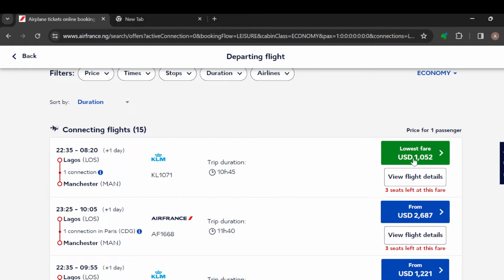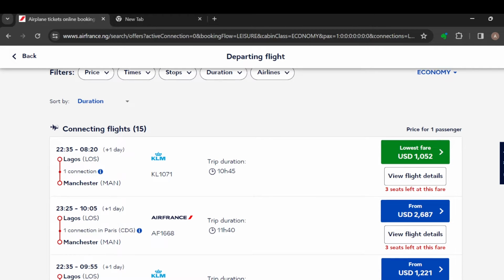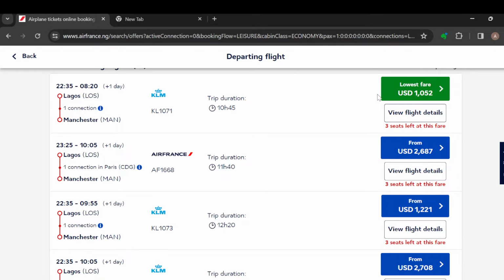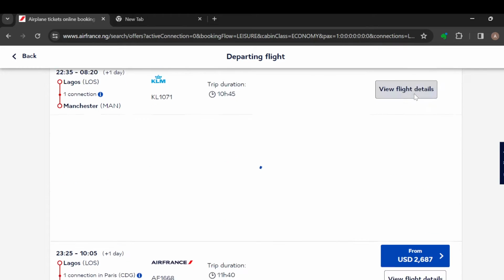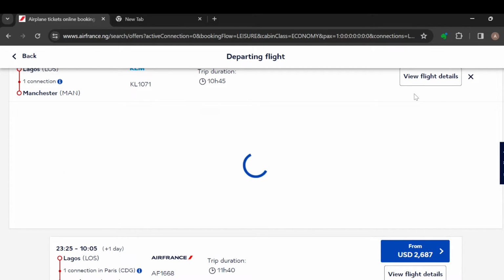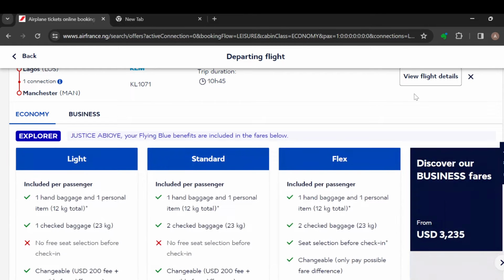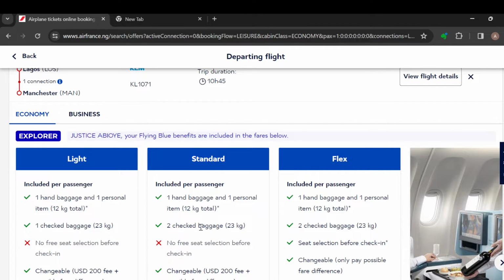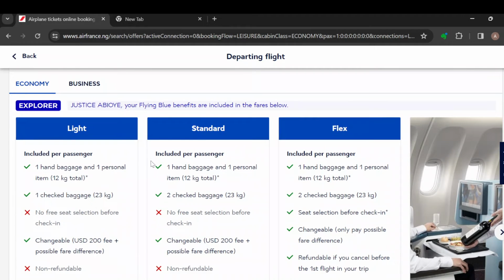So this is one, and this is the lowest fare, the lowest amount, and only six seats are left. Then you can scroll down to check other options, but you can just select any one that you feel you can afford. Once you've selected it, another page will be displayed where you can see the different kinds of packages under the economy flight for Air France: there is the light, there is the standard, and also there is the flex.